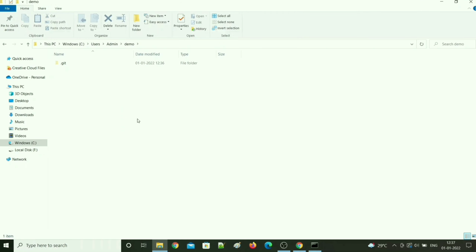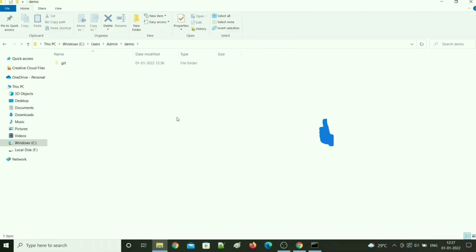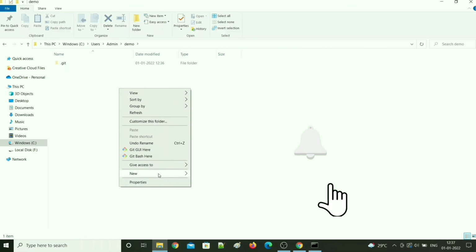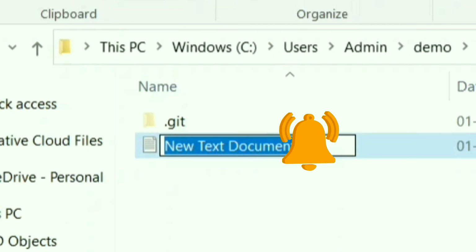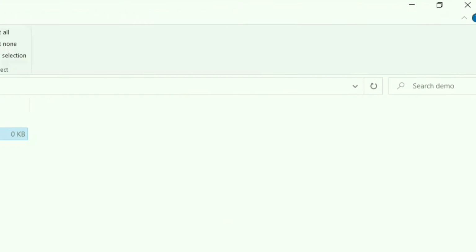Initially it is empty. So basically what git clone does is it clones or copies the entire repository to your computer. Since the repository we created is new and has no files, the folder is also empty. Now let's create a simple text file here and name it test. Let's add some text inside.